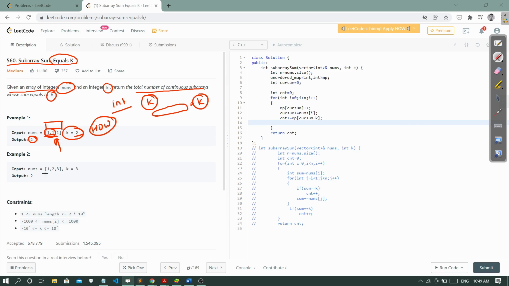If I consider another case, k is equal to 3. So we have to find the subarrays whose sum is equal to 3. One subarray is this one, 1 2, which gives the sum equal to 3, and another subarray is the single element 3. A subarray is basically contiguous elements. Subarray means the elements are always considered in contiguous form, not random, like if I consider 1 and then 1, no, always consider contiguous. So I hope you all understand the problem statement.